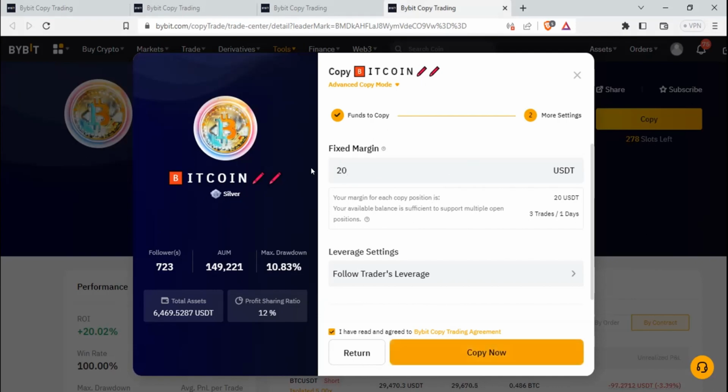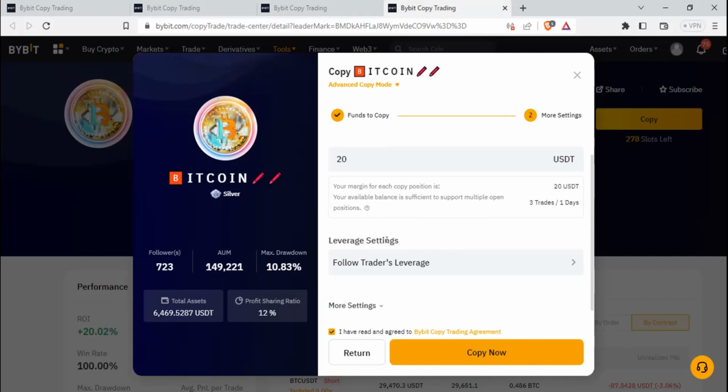Okay. So now BYBIT will let you know that the trader allows only $20. You cannot use less than that. Since I'm using $50, it means that the trader can only take 3 trades at most per day for me. So on the leverage setting, which was not available in the smart option, it says follow trader's leverage.